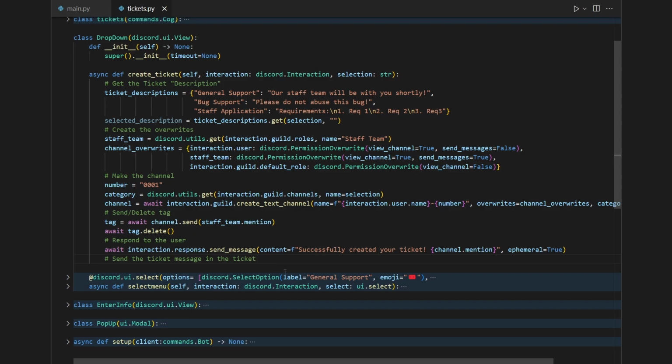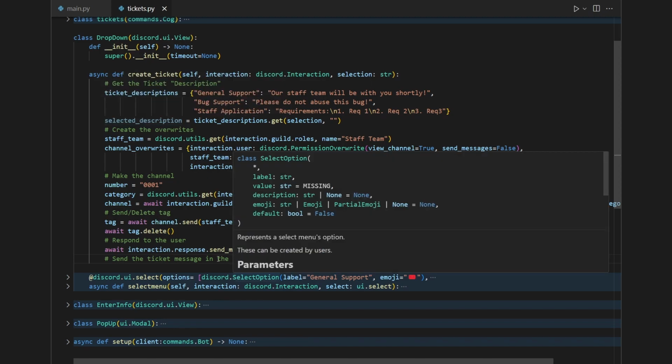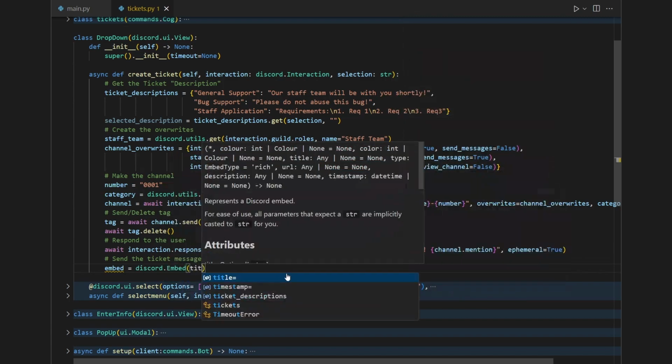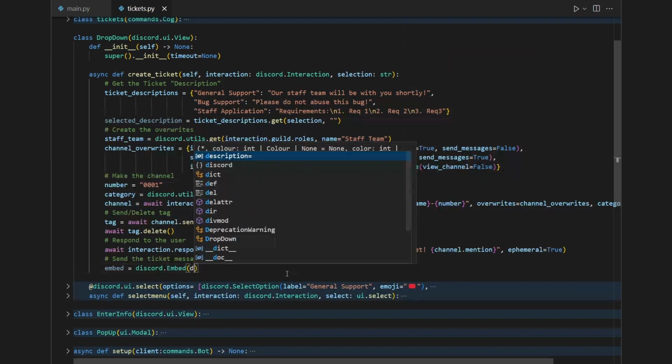And then the last thing that we need to do in this function is send that ticket message in the ticket. So we still have this description that has been grabbed, but we haven't used it yet. So let's send that embed in the ticket. So we need to create a new embed. Embed is equal to discord.Embed. Title is, actually we won't do a title, we'll just do the description.